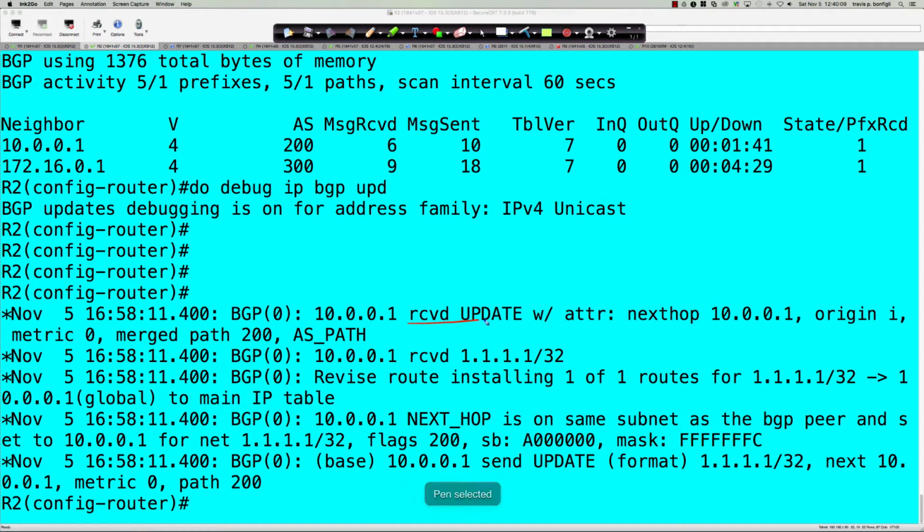We see that we receive the update with attributes, right? There's my well-known mandatory. The origin code, another well-known mandatory. So we get the next hop value, the origin code, and the AS path. All of these well-known mandatory. These are your 3 well-known mandatory BGP path attributes. It also gives us the metric value, right? But that's not set, right? It's 0 by default. So you can see here, the 3 well-known mandatory attributes come across.